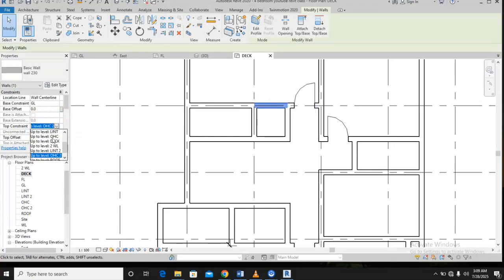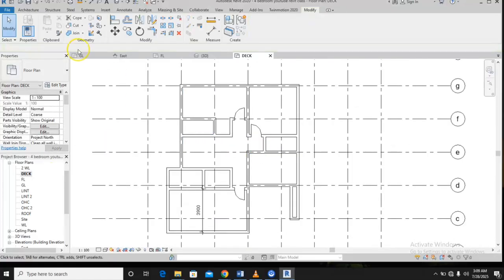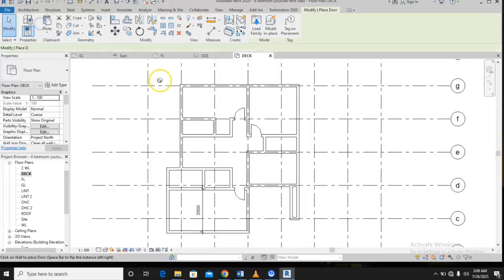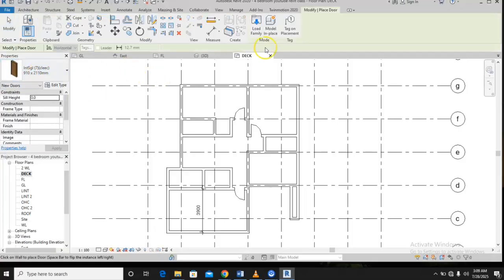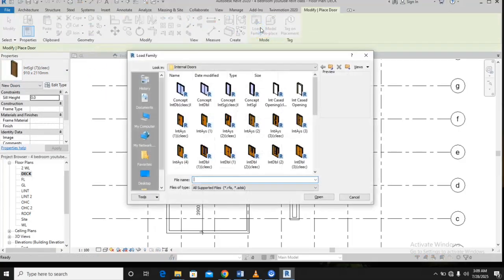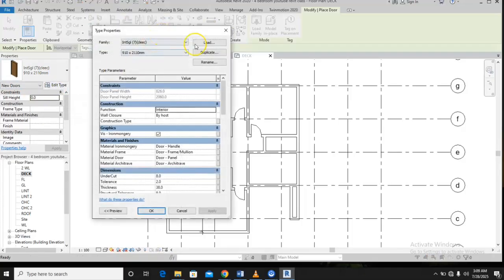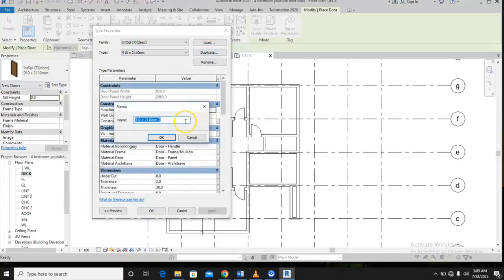We go back to the decking level. So now let's go back to our door. In our door, we can still go back to load and pick another door that we want. We can still use this one, for instance. Let me show you. You can click here, then duplicate and make it 750.